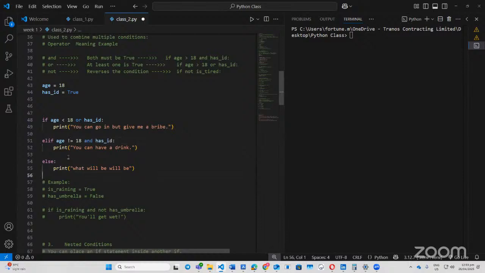So look at this now. Remember initially it was if age is equal to 18, and has ID. So if I say if age is not equal to 18 and has ID, this is false, right? And this is true. So this will not run. So what happens? Let's run this. No, only the first one will run.